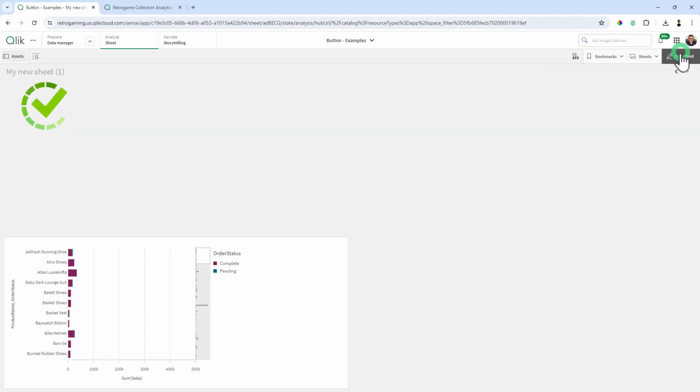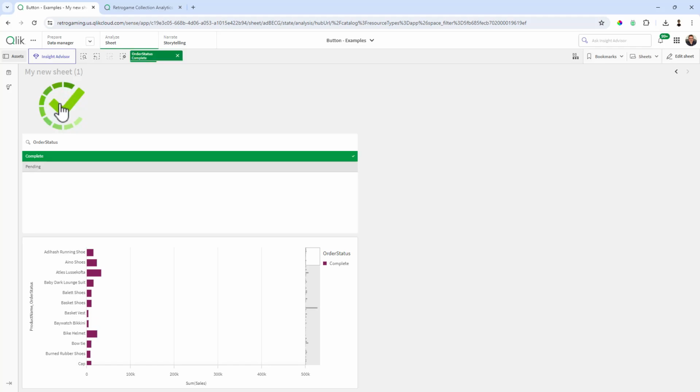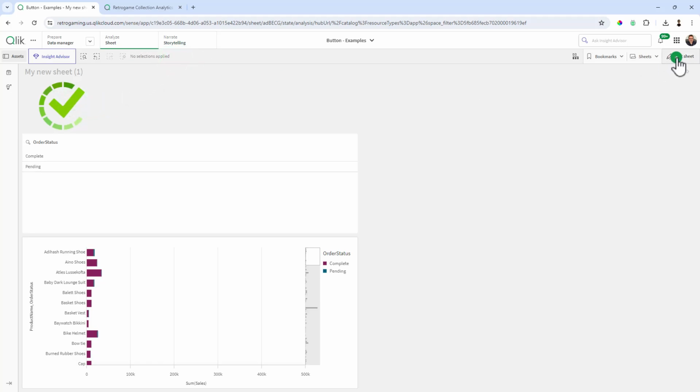And then I'll go into analysis mode, and you can see when I click the checkbox, it applies complete as the filter. Okay, that's all it does. It's also setting the variable under the covers.